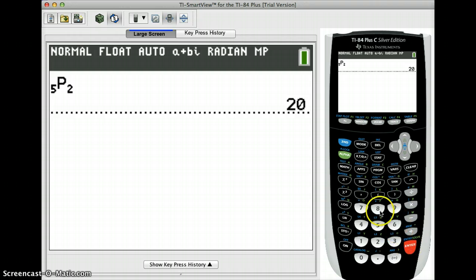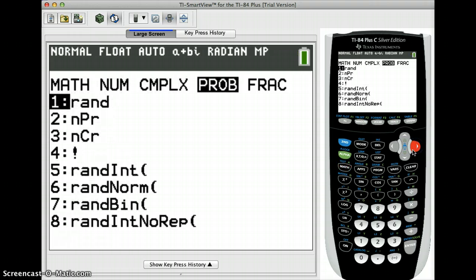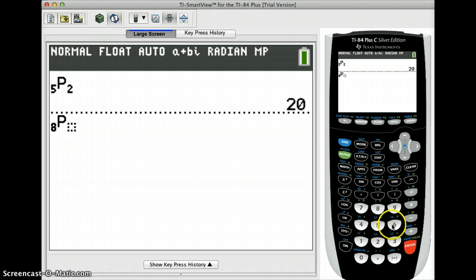Let's try one more of those. So let's try 8P6. So 8, and then math button. Over to probability again. Go down to P. Hit enter. And then 6.